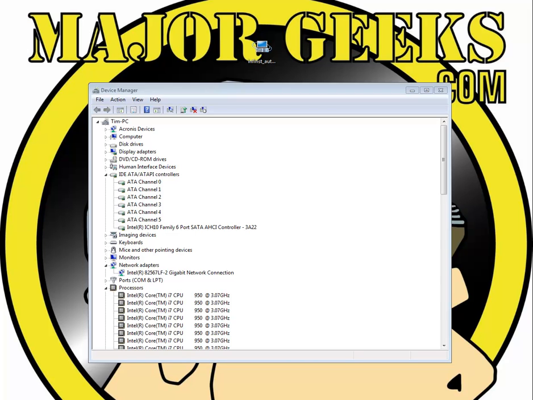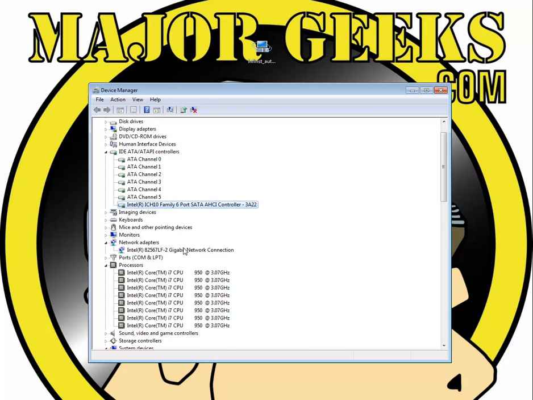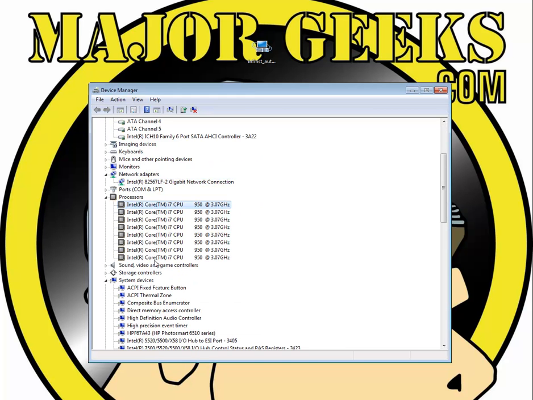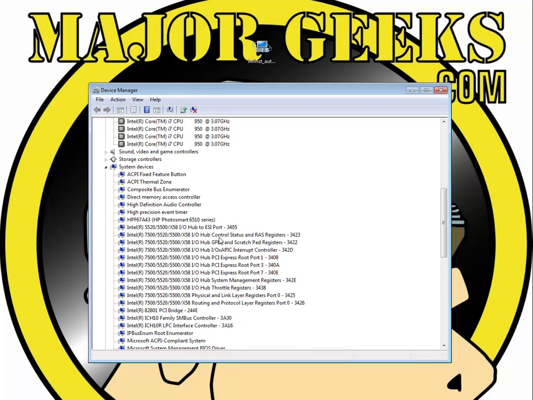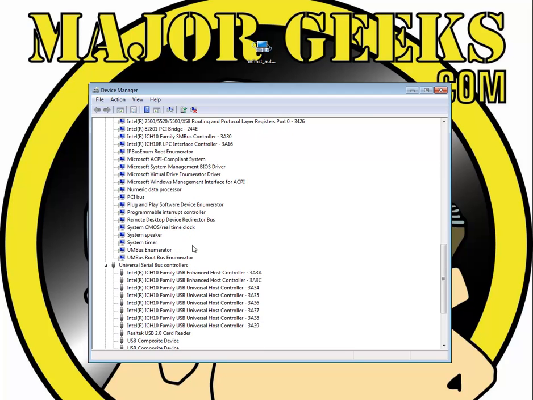As you can see on the screen, this is my device manager, and I just have it popped open briefly to show you how everything on my Intel motherboard is properly identified, including the drive controllers, the network card, the processors. And if you come down here, you can see that everything is properly detected as Intel with the latest drivers.